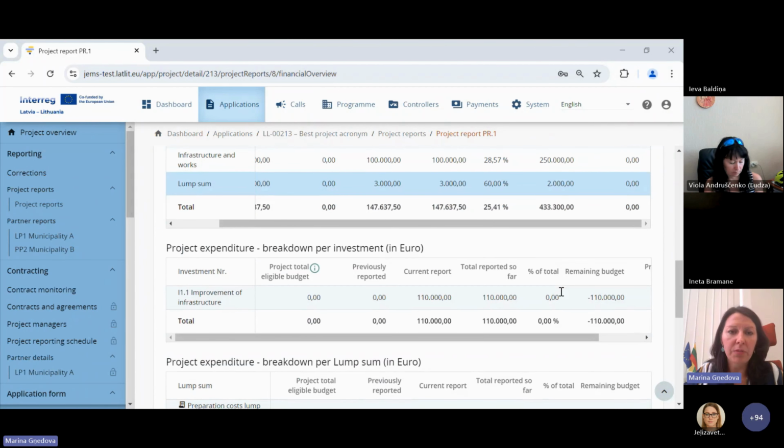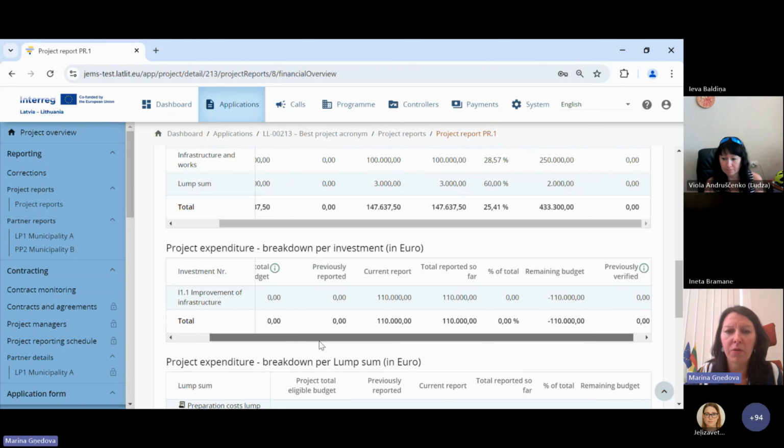The next overview table is project expenditure per investment, purely about investment if it's planned in the project.